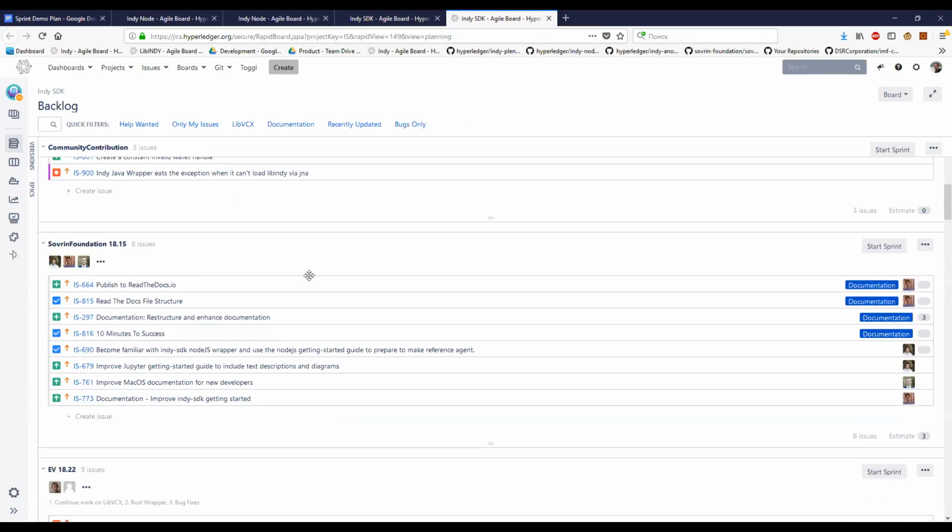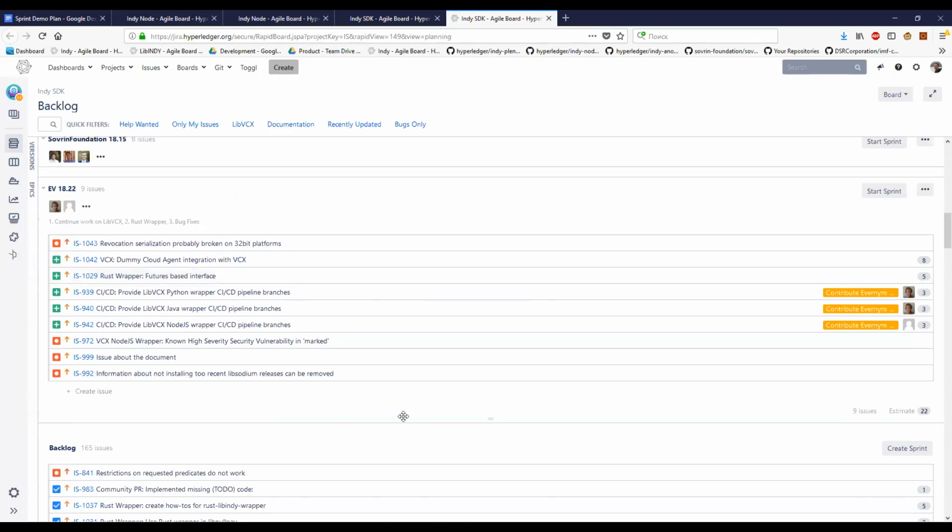As for Indy SDK, the goal of the sprint is to continue working on CI/CD, in particular the libVCX related part. The second thing is to continue work on libVCX integration. Another is working on the Rust wrapper for libIndy, and the third goal is to continue working on bug fixes. And libVCX also assumes finishing the work on the dummy cloud agent needed for integration of VCX.